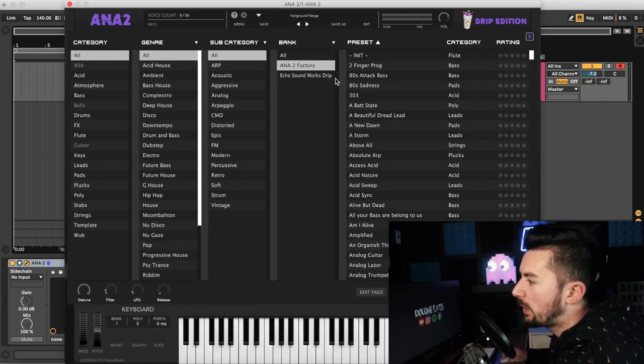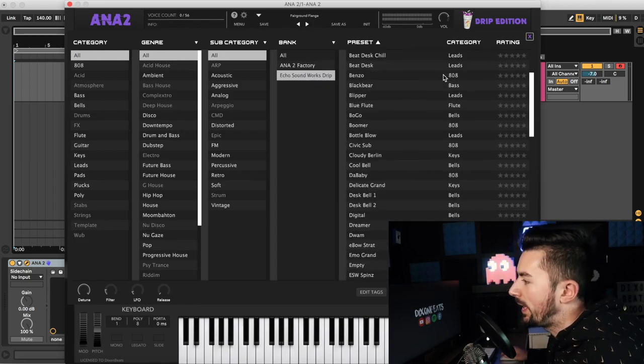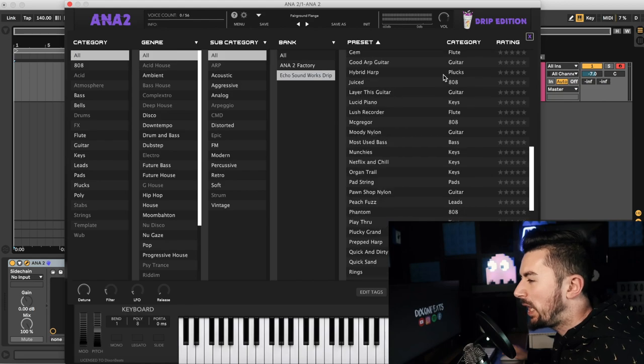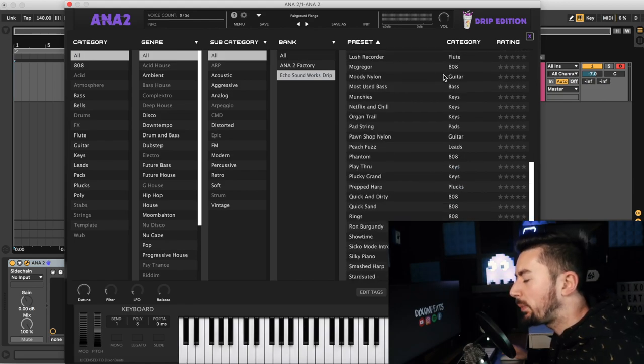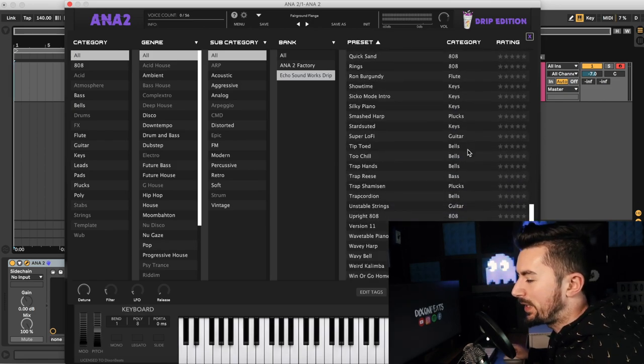So the presets that you get with the Echo Soundworks Drip are here. You get 808s, bells, guitars, everything you need for basically trap productions. But don't be disheartened, you can use them for any kind of productions, but it works really well with trap productions. You get leads, guitars, plucks, keys, bells. You get all sorts in here, and you would have heard them in my previous productions. So what I'm going to do now is use some of these sounds to showcase for you guys. See if you're feeling it.